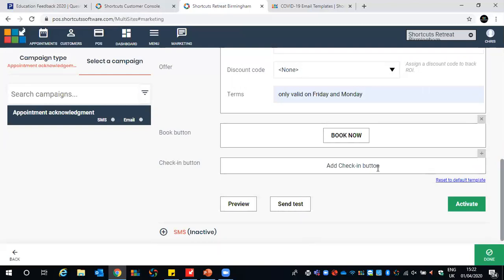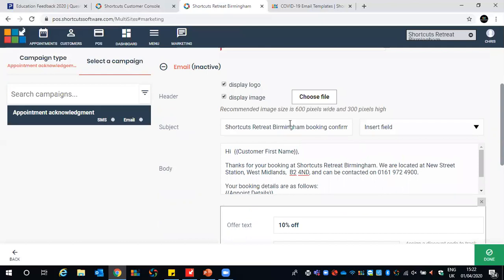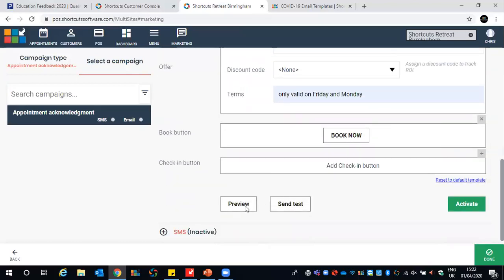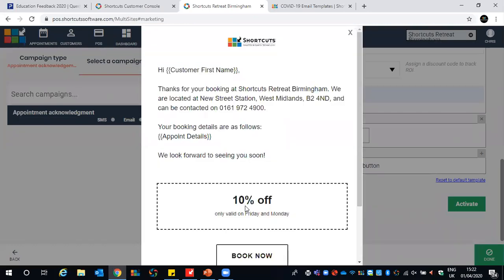So you can see in just a couple of minutes there how quick and easy we can set up a marketing campaign. At the bottom, we have 3 buttons. We can preview, we can send a test, and of course, we can activate it. So if we click the preview button, give it a couple of, oh, I didn't upload an image, did I? There we go. So if I just remove that, and if I click the preview button, it will now take a couple of minutes just to preview exactly how this email will look. Perfect. So there we go.